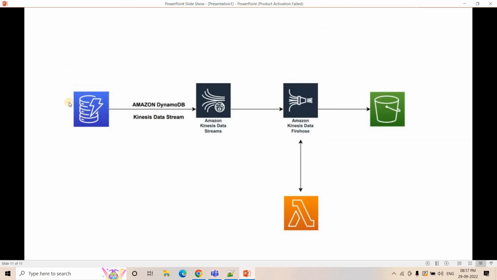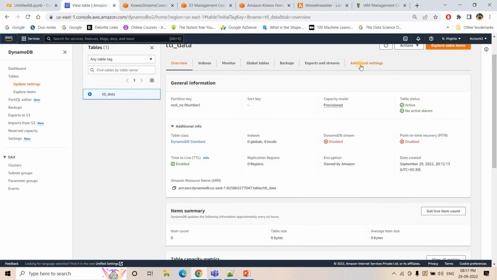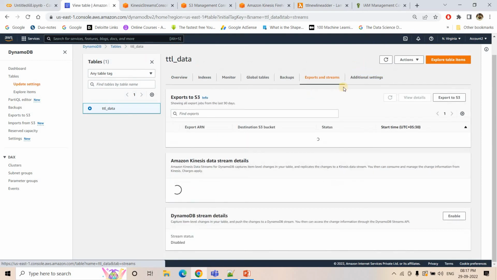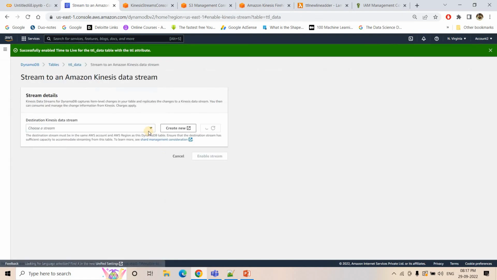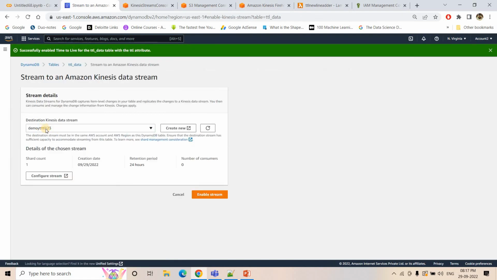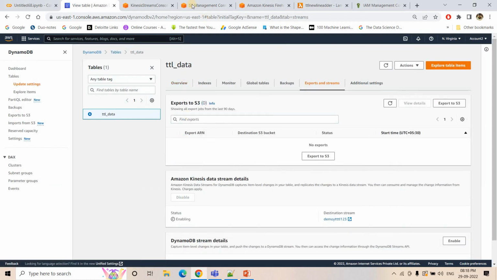Now all we need to do, the DynamoDB will automatically delete the rows for which TTL is over. So we need to enable this setup. That is from DynamoDB stream, it should go to Kinesis data stream. Okay, right. So for that I will go back to my DynamoDB, and here I will go to additional setting, export and stream, and then here I will enable Kinesis data stream. Okay, only one data stream we are having, we will enable this stream, right? So here it is enabling.